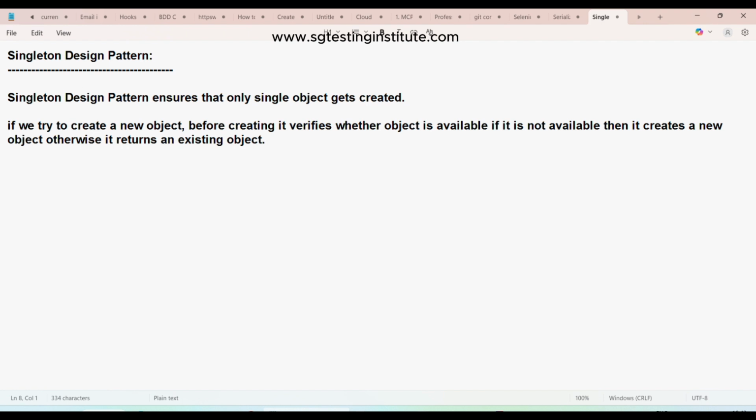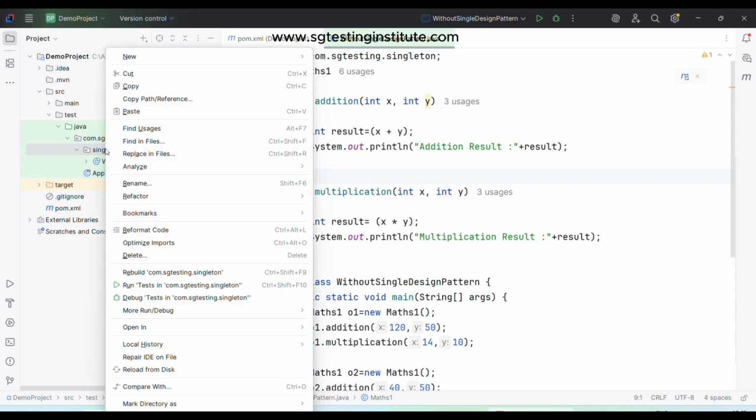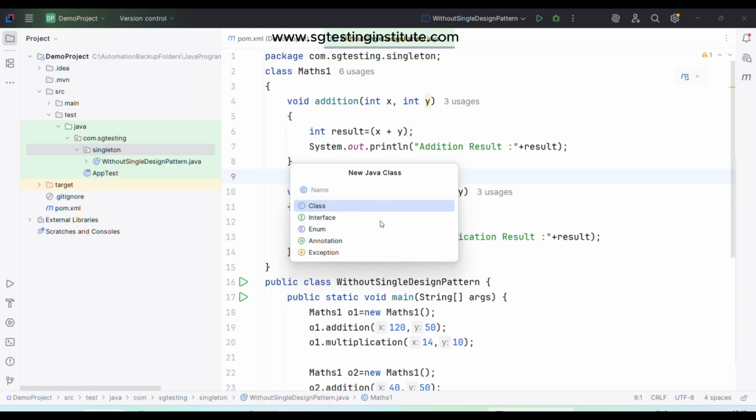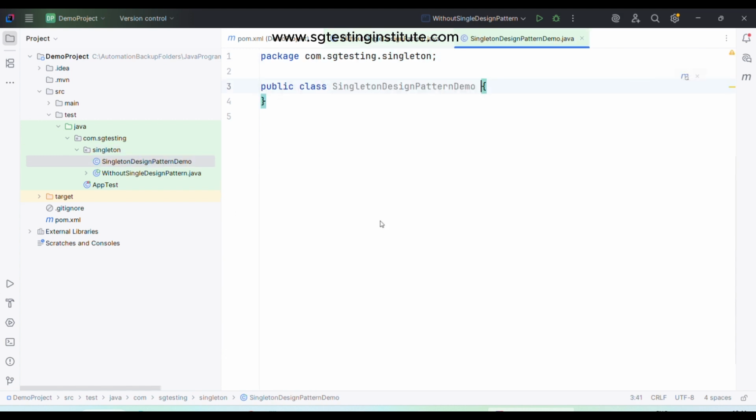So how we can apply this particular mechanism, we can discuss now: how to apply the singleton design pattern. In order to achieve the singleton design pattern, we can create a new Java class, singleton design pattern demo. Yes, we created a new class.